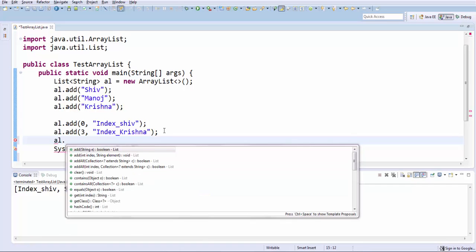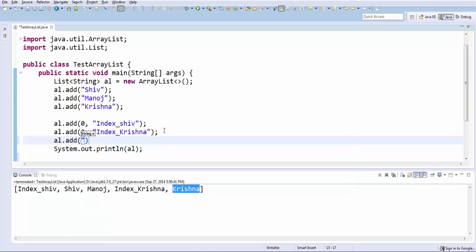Okay, so let's talk about, let's add al dot add Shiv again.